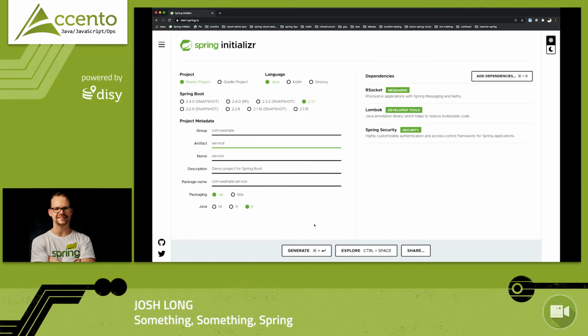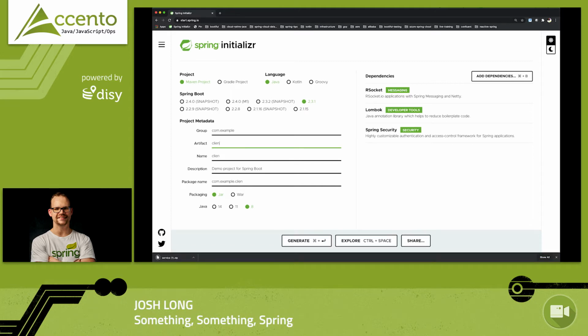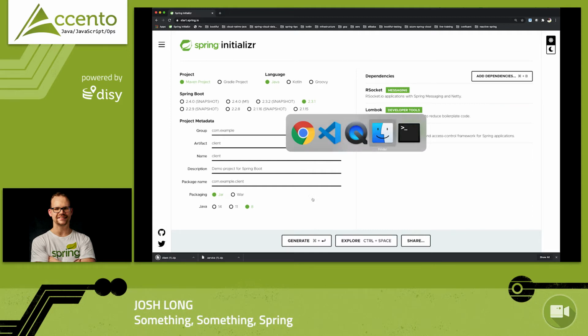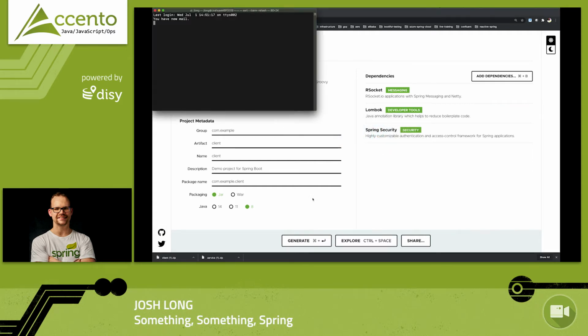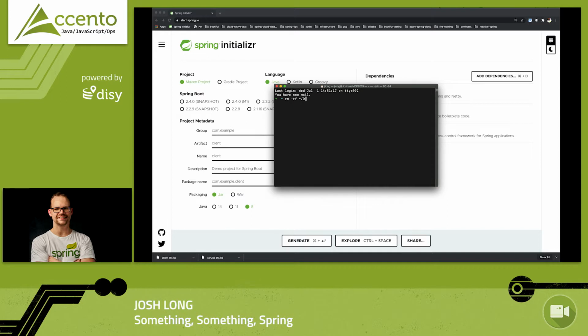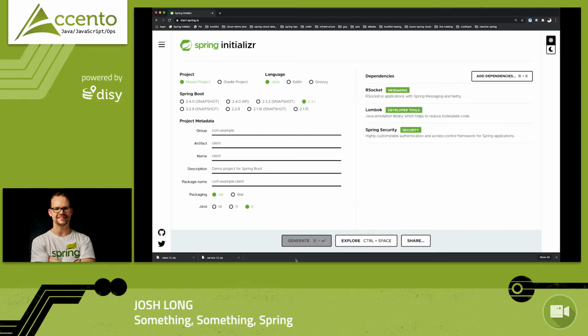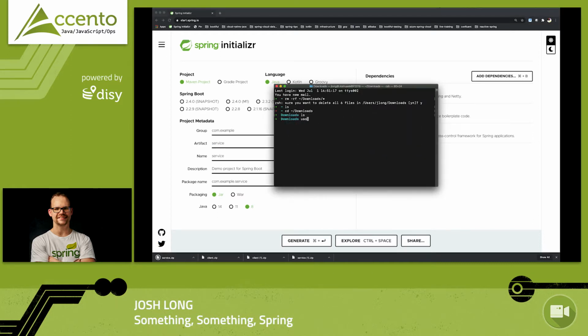I'm not going to linger on that. All I'm going to do is build a reactive application using RSocket, Lombok, and Spring Security. That's our service, and we're also going to build a client. So I'll go ahead and generate that as well. Hit generate. And we're going to open up the service in our IDE.